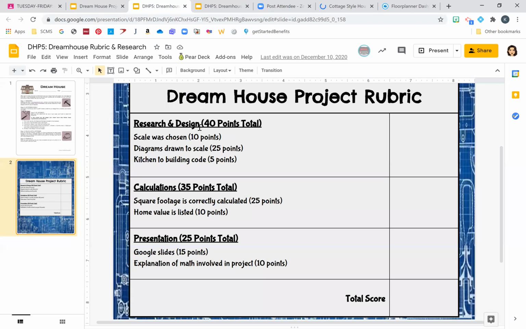Okay. So you get 40 points total for your research and design. We want to make sure we see that the scale was chosen. We want to make sure we see that wherever we've asked you to put that. So on your actual blueprint drawings, on the slideshow, we need to see what scale you chose. Diagrams need to be drawn to scale, so if I can take a ruler or if I can count the actual blocks, I need to make sure it matches up. So make sure that things are drawn to scale, that you don't just draw them however you want.